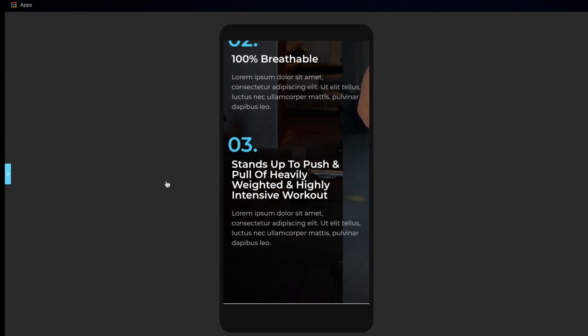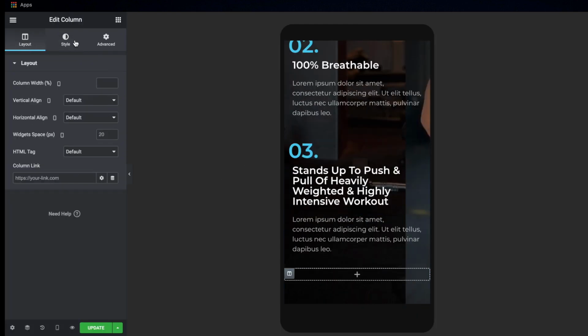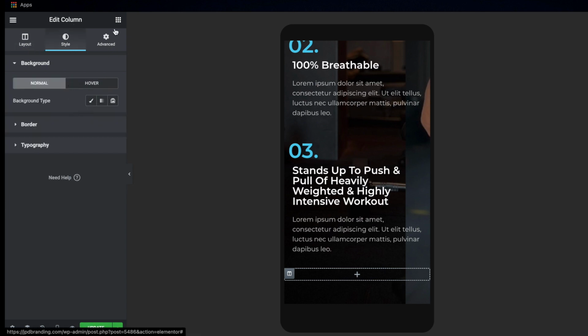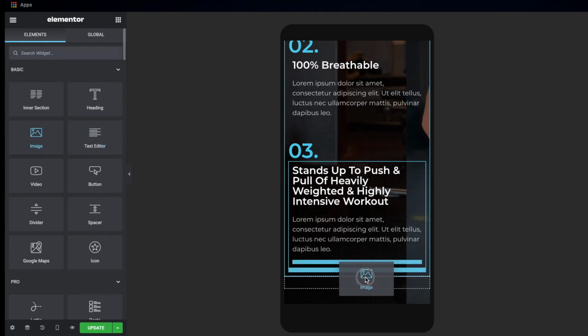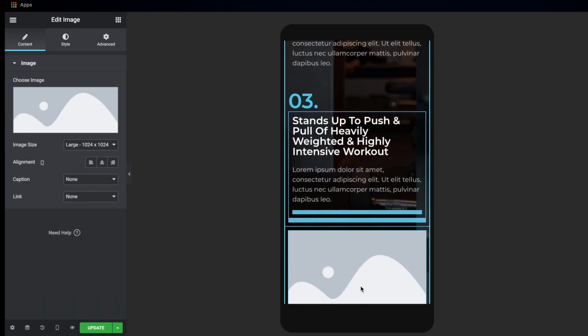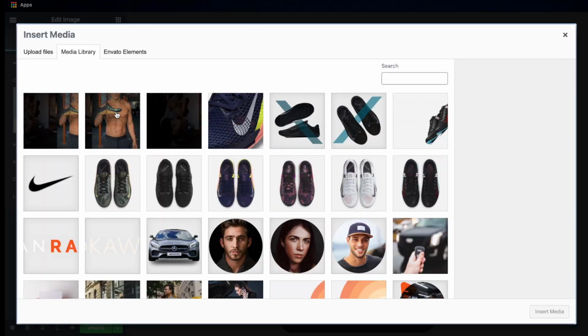Now what we're going to do is click on this column, come down to the style tab. Okay, you know what, let's just drag an image into the column instead. So into the column, drag in an image and let it go. Now click on the image. I'm going to give it the same image of that person.